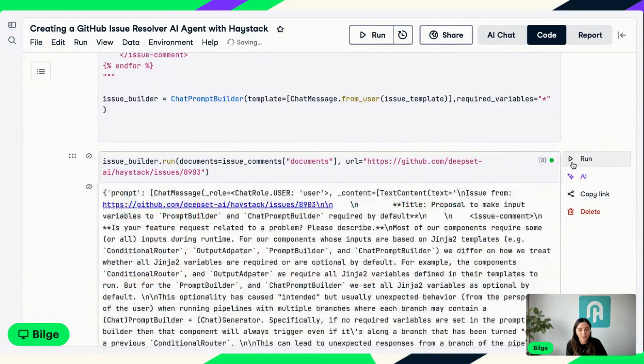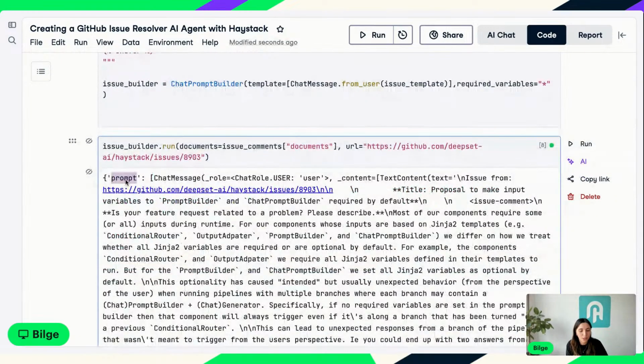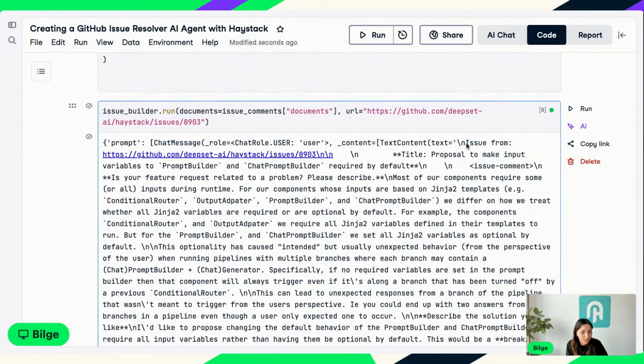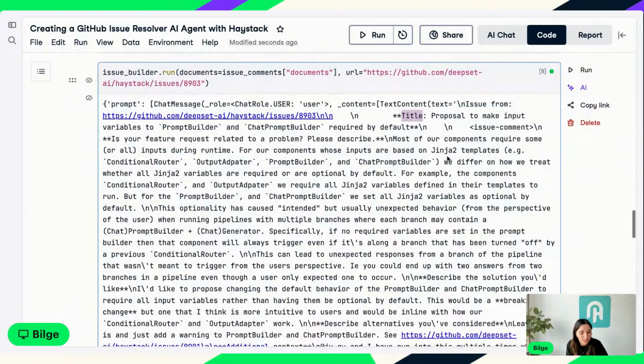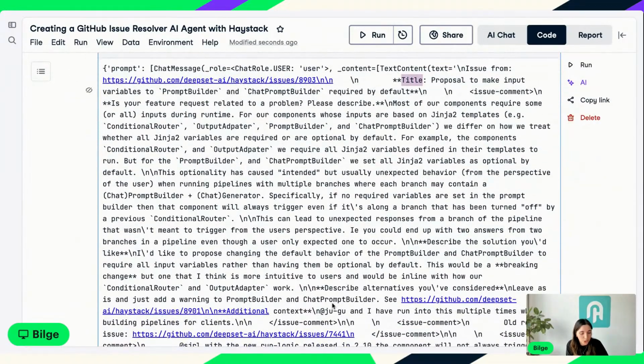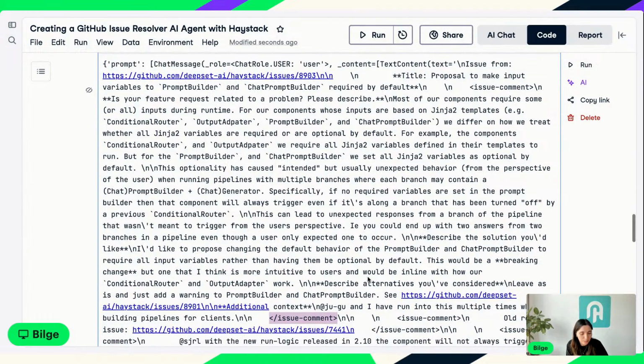All right, so here you see that there is this prompt as a chat message, and in the content you see the issue from, like we use in our prompt, the URL of the issue, and then we see the title, and we see each issue comment behind these issue comment tags.